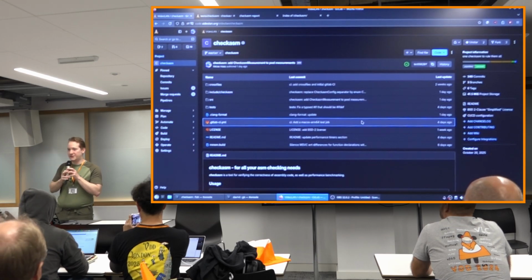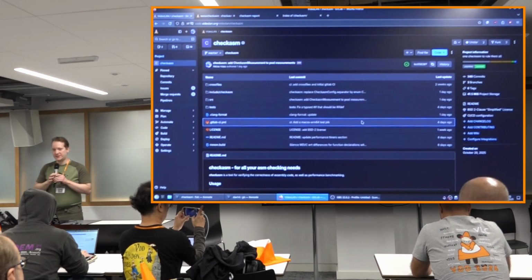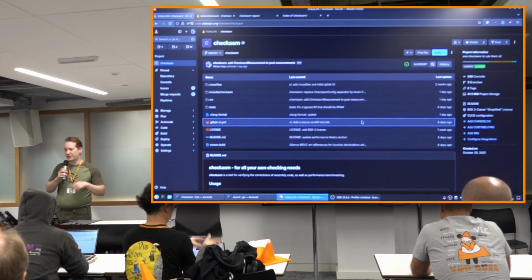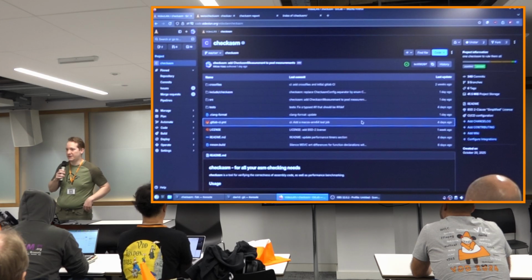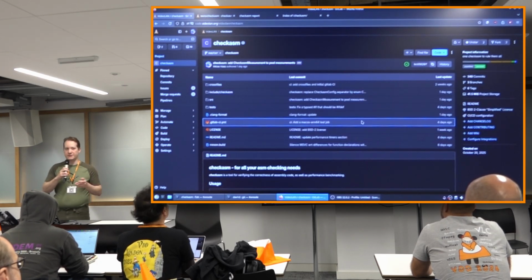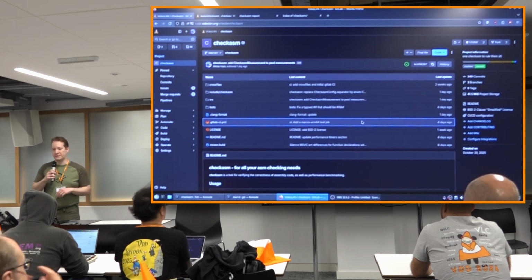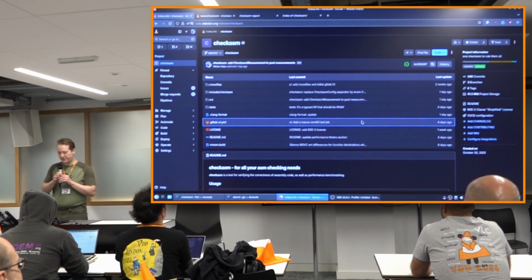If you remember last year's lightning talk about Checkasm, you'll be familiar that Checkasm is a tool that's used internally when developing projects like FFmpeg, x264, and so on. It helps you verify the correctness of your SIMD assembly, and it's also used for performance benchmarking and profiling.